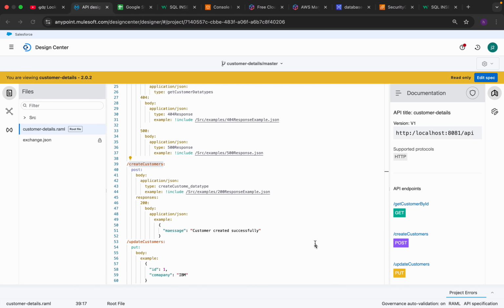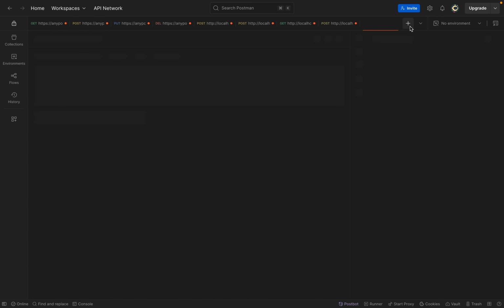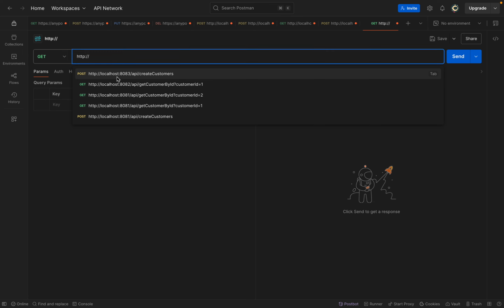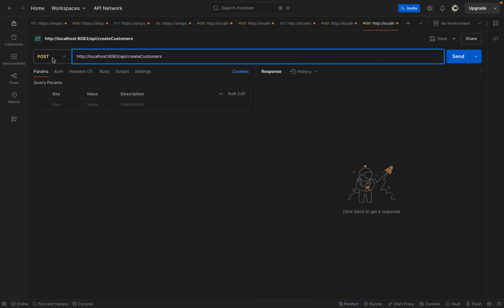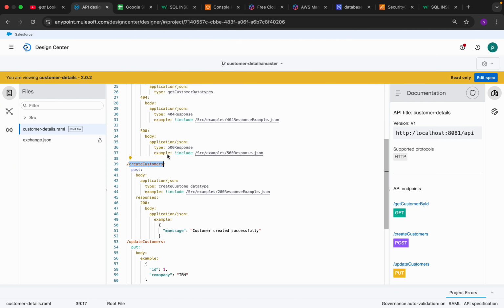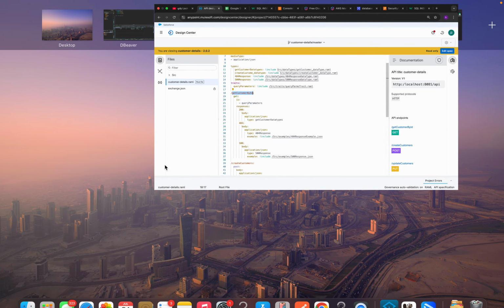Okay, it has started. Now we will go to our Postman, and we need to create one more request, which is GET, means this time we are retrieving the data, right? For getting the data, we need to select this GET method. So http, let me just take this one and I'll just remove the endpoint, sorry, it should be GET. Now what is the endpoint for retrieving the data in our RAML? It is get customer by ID. This is our resource path.